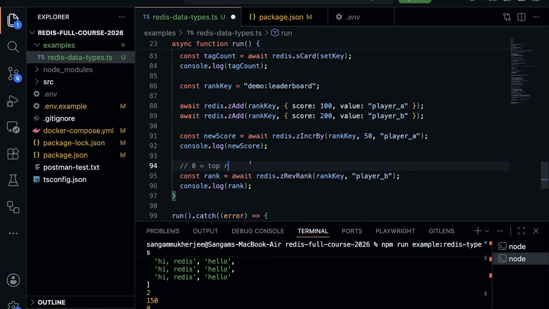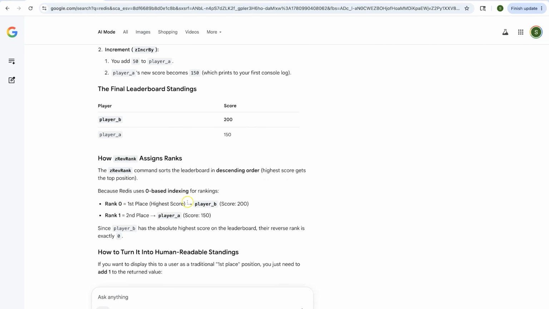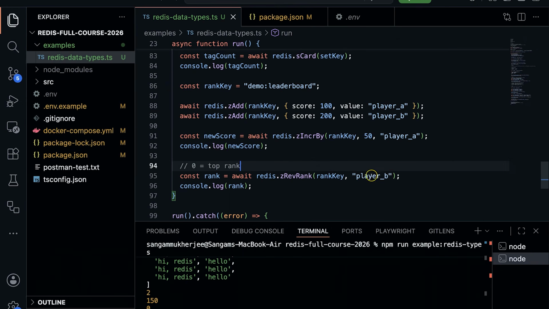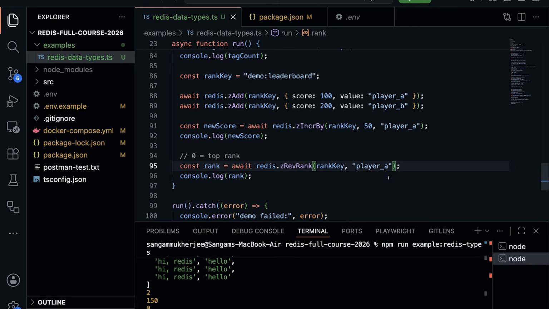So 0 will be considered as top rank, right? So now this will be your rank 0, first place, highest score, player B, and rank 1. Because we are passing player B, which has the absolute highest score, their reverse rank is exactly 0. So when you're passing player B, you're getting this one as 0.